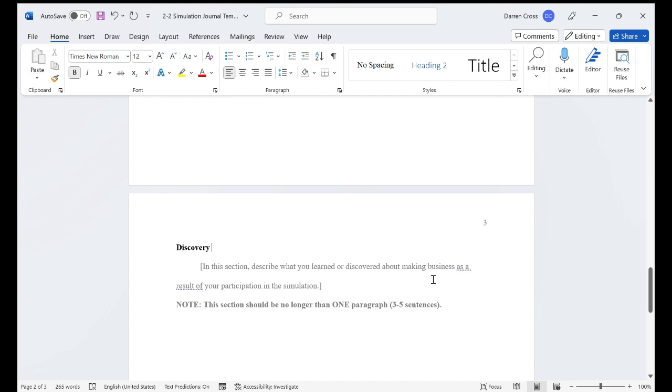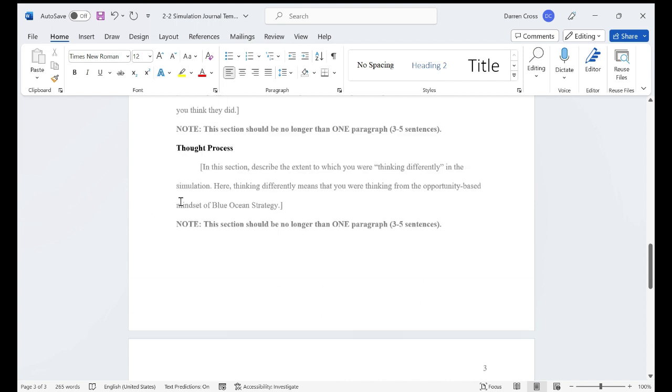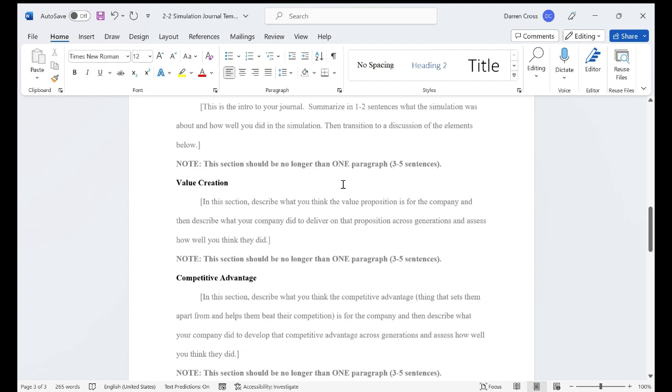So the final section is the discovery. What we're saying here is in this section, describe what you learned or discovered about making business decisions. You're making business decisions as a result of your participation in the simulation. So after doing this simulation, I discovered that, or I learned that. Man, this is easy. This is give me points. You can get all of these points as long as you say those words. I discovered or I learned that. How am I going to judge what you discovered or learned? As long as you put that you learned or discovered something, man, you get those points. So if you stay focused on these elements, you're going to be in good shape.